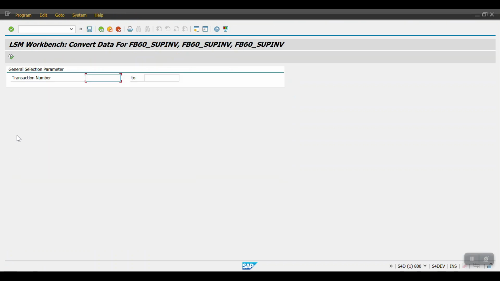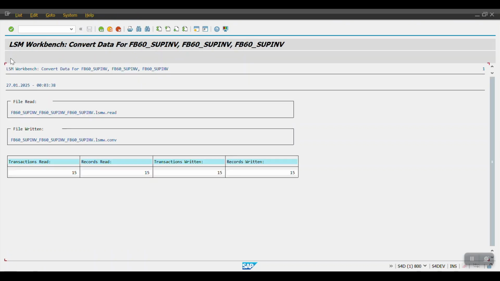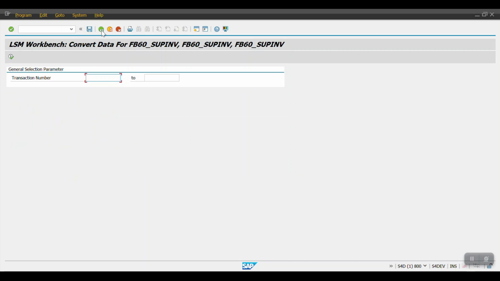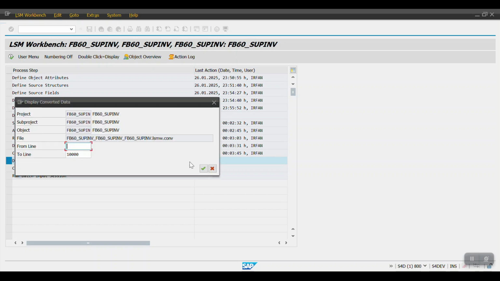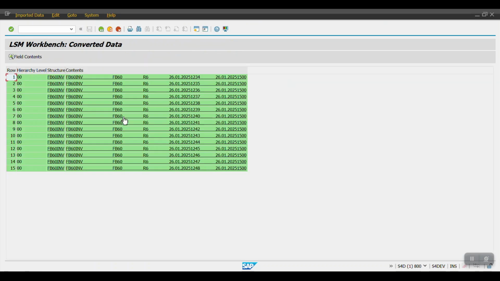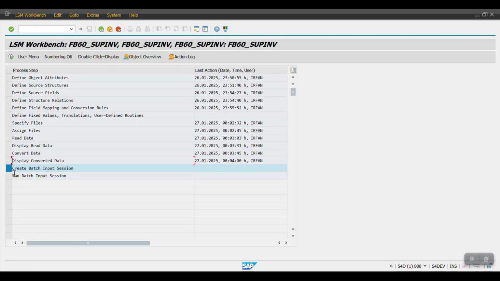Just double click this one and click on execute. Then system has selected 15 records as per the file. Then come back and double click on display converted data, and again click on continue. So system will show you the data which has been converted, and once it is done, come one step back. Now create a batch input session.